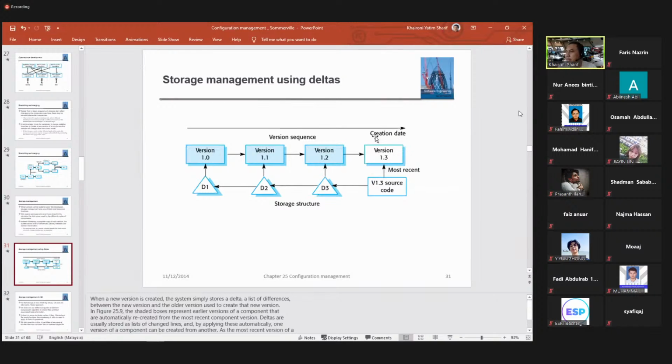So let's say the current version that we have now is version 1.3. How to produce this is simply by reversing back from D1, D2, D3, and then finally having this one. So in the end, by doing this, we managed to save a lot of space. Are you with me? Now, instead of duplicating everything, they are only recording the difference, only the difference.